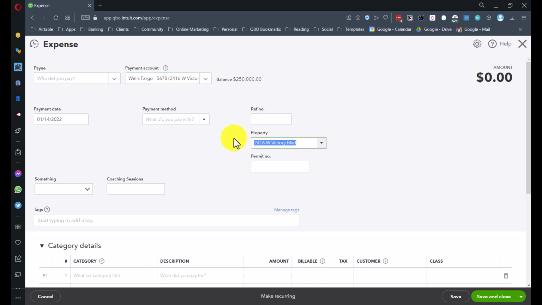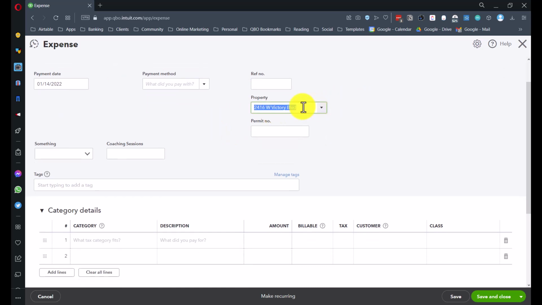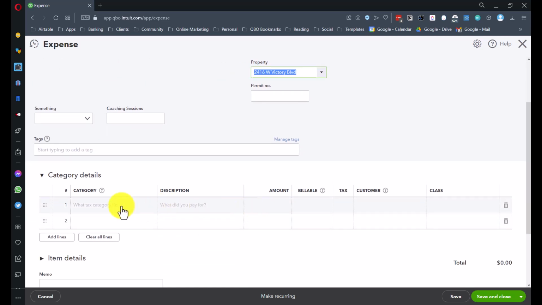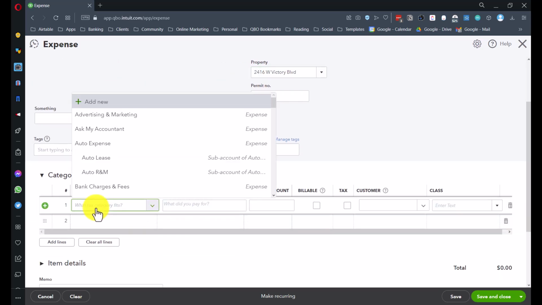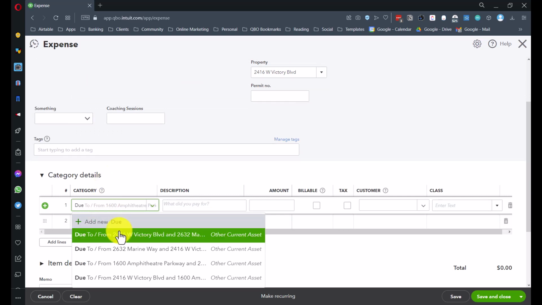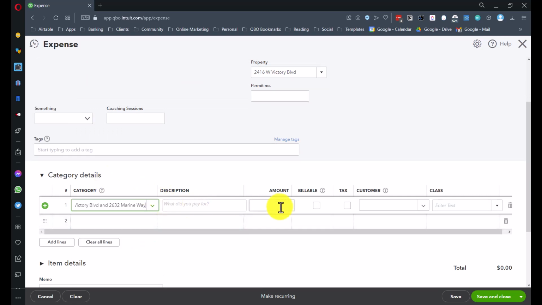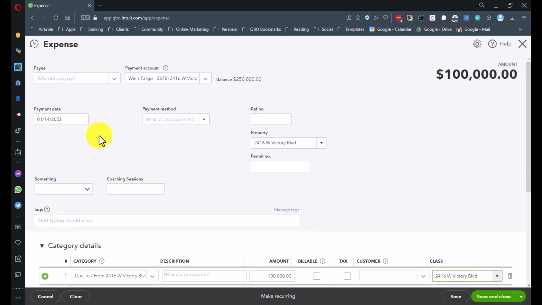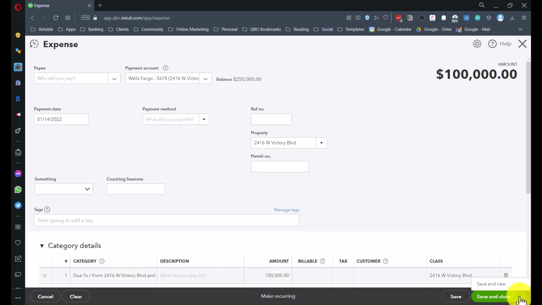The property, remember, we can only do one, so that's going to go up here to 2416 West Victory, and that's actually fine in this case. This is the due to from for 2416 West Victory against 2632, and it's 100K. Okay, and then the class will do 2416. Right, so this is pretty simple, pretty straightforward. This will take care of the money out part of the transaction. And I'll hit save and new.